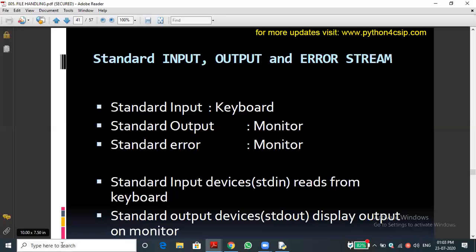And whenever any error occurs, the interpreter also displays the error on the monitor. So the standard error device is the monitor, the standard output device is the monitor, and the input device is the keyboard. We have to know these things. There is a separate module for it.